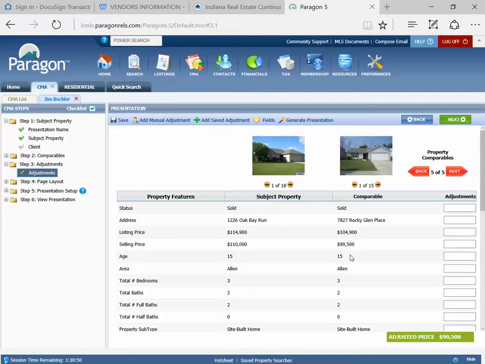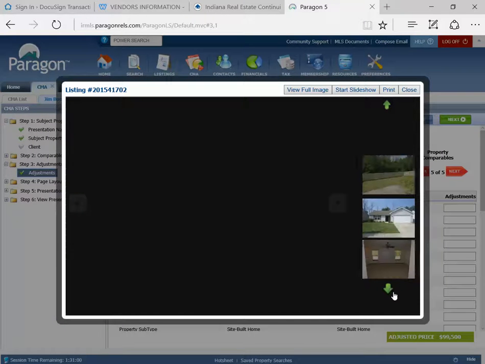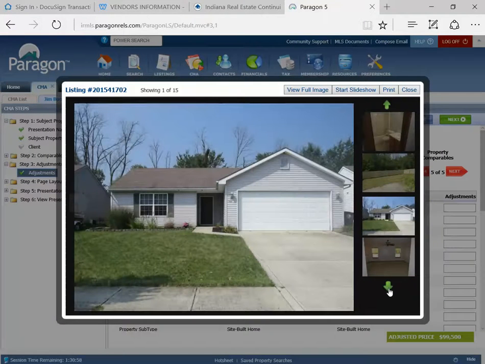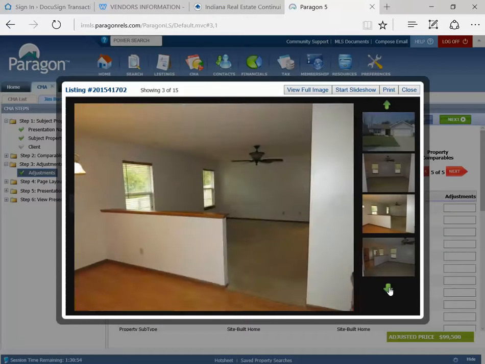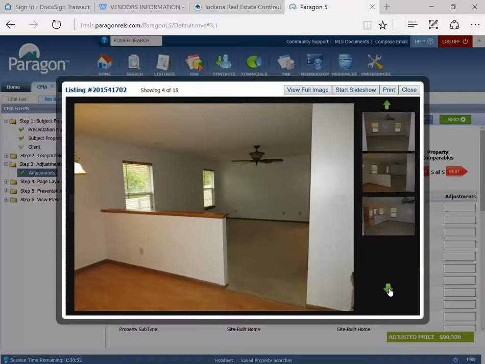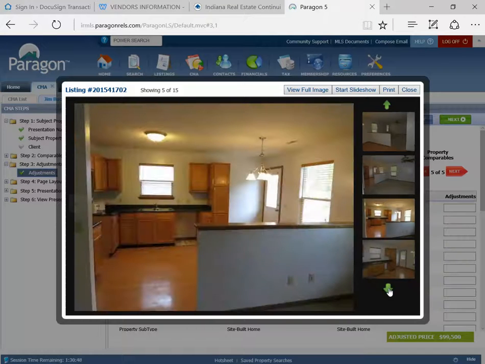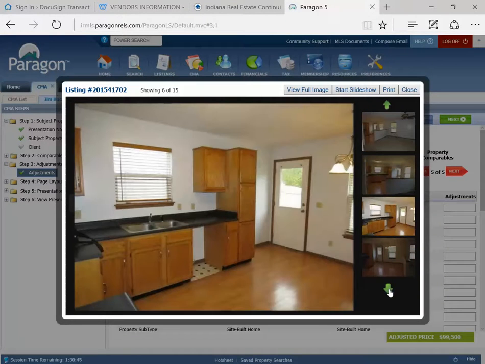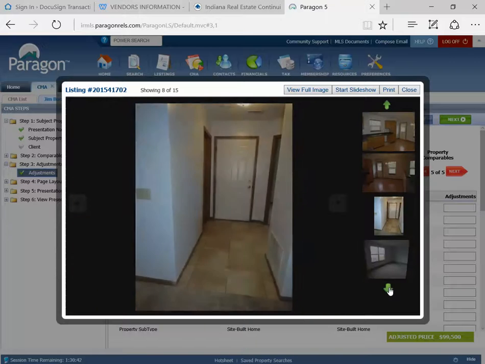So here's another one, 99.5. Let's take a quick look at that one. We'll just kind of flip through. Now this one I'm not so sure. This is a Lancia. I don't know who built your house, but this one is definitely a Lancia floor plan that I've seen all over the area. So these are a dime a dozen. That might be why this one sold so low. I'm not sure.